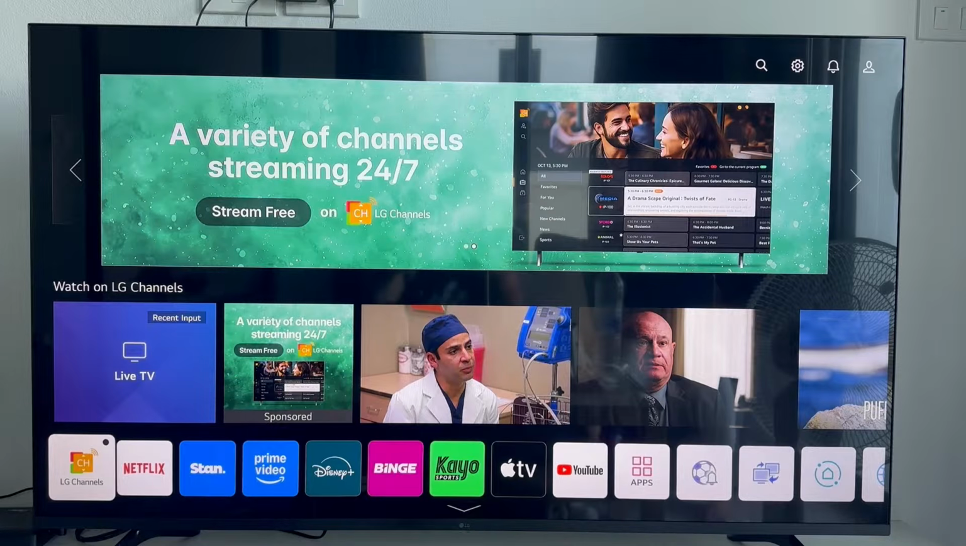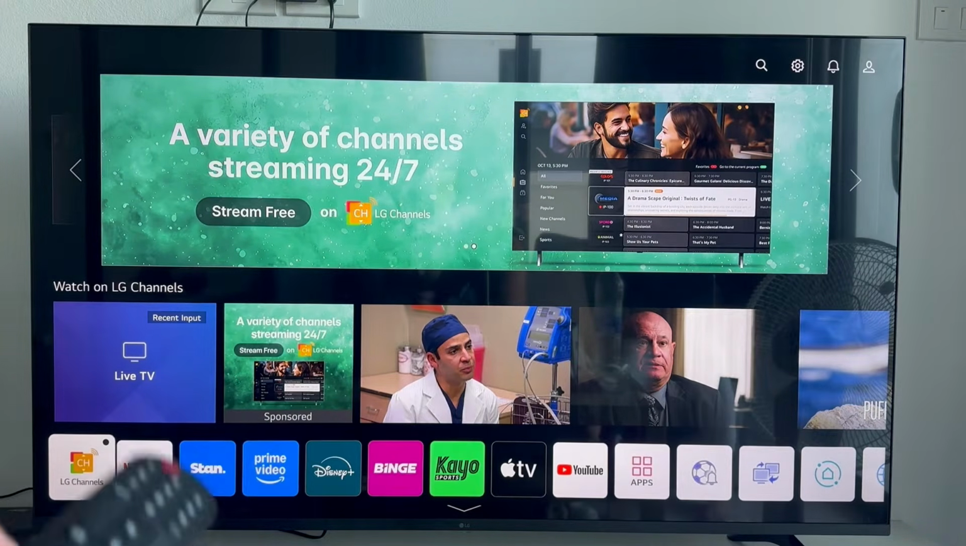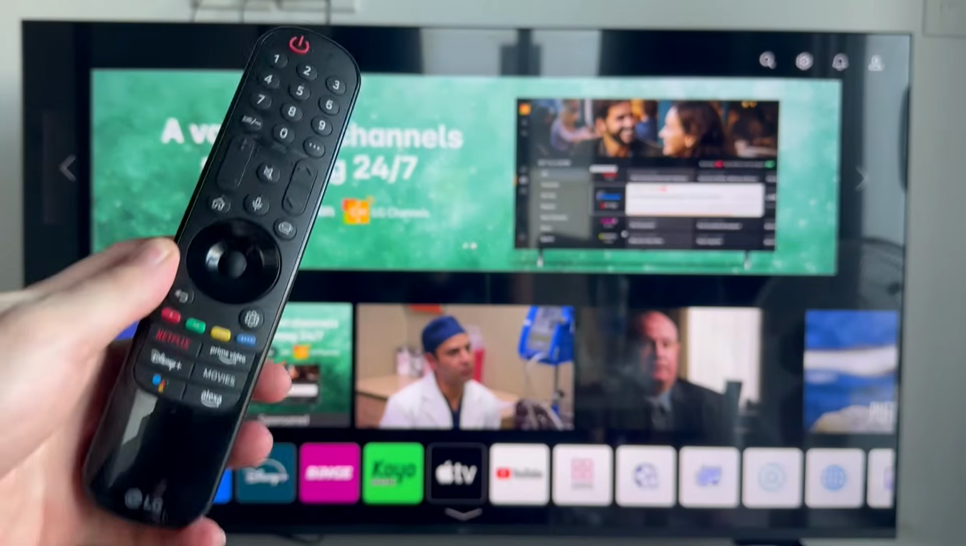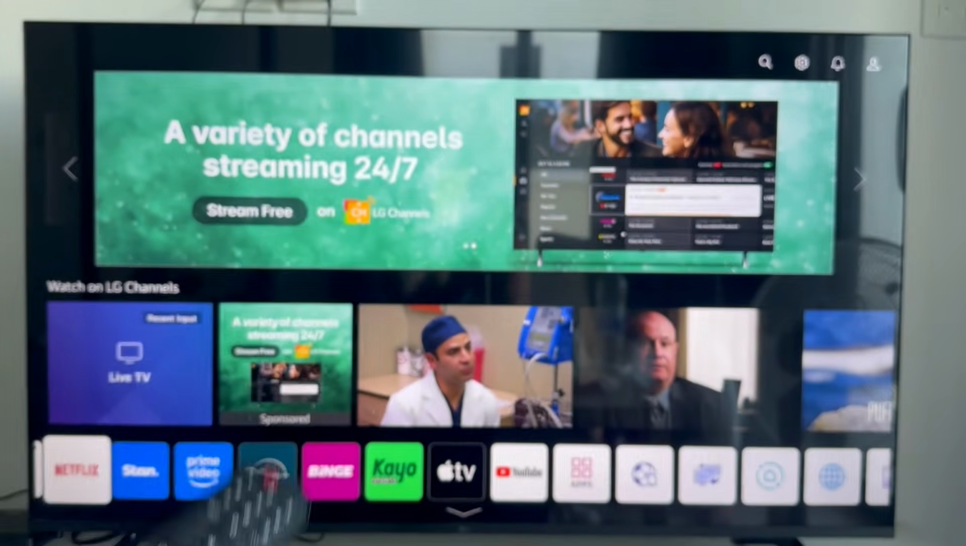In this video, I'm going to show you how to download and install Netflix on your LG television. So the first thing we're going to do is just grab your television remote control and press the home button to come over to the LG home screen.